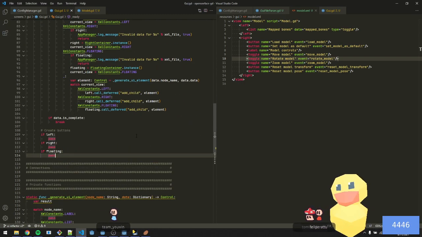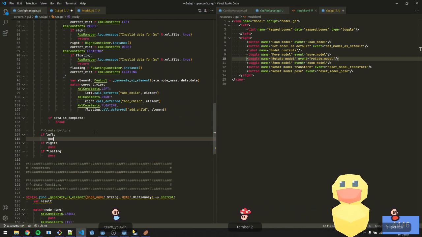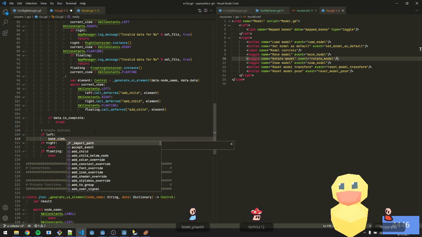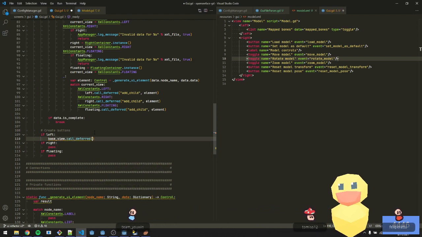Base view, boom, boom, boom. We'll do base view. Call deferred. Add child. Left. Hey. Oh, okay.